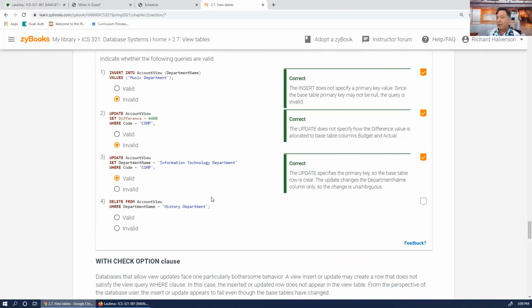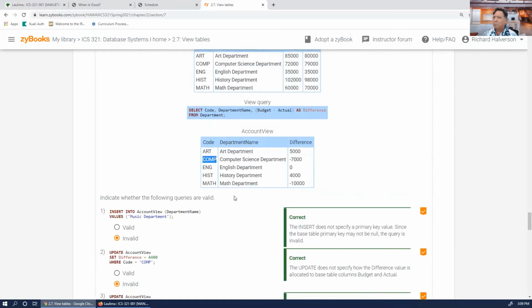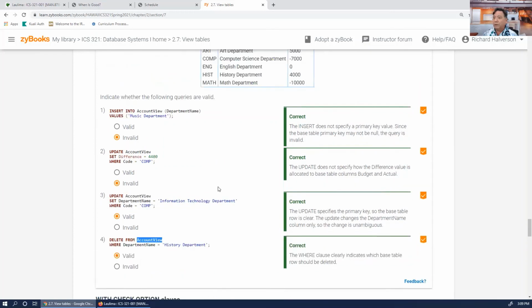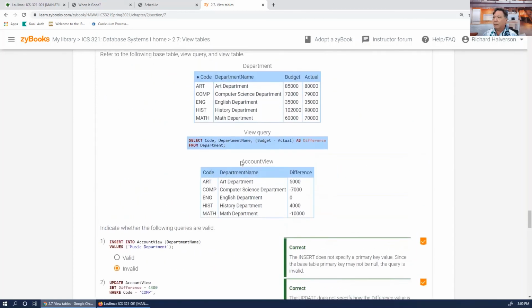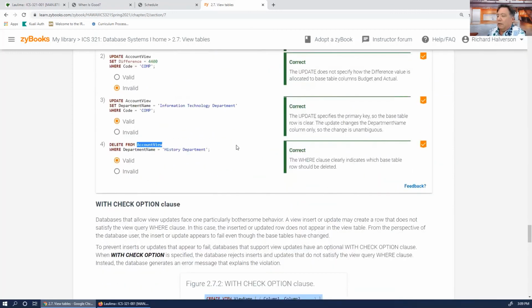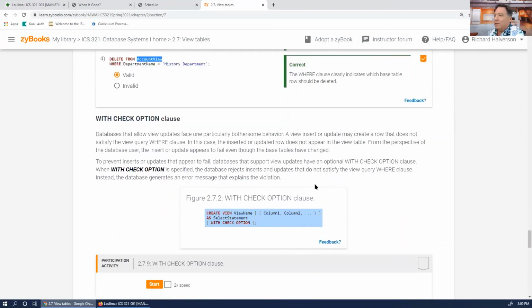Okay, great. Delete from account view where department name equals history department. I don't think so, because you're not specifying a key. Oh, the where clause clearly indicates the base table, the row should be deleted. Okay, it does work. I guess this is a valid way to, okay, so you're just using this to refer to the department. Okay, all right, very good. You know, I wouldn't recommend this, but I guess you can do it.